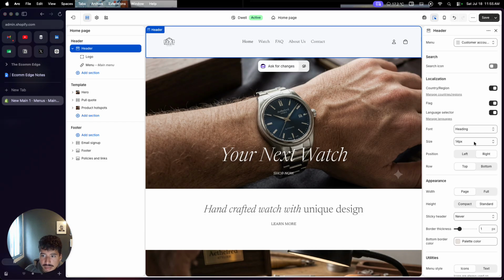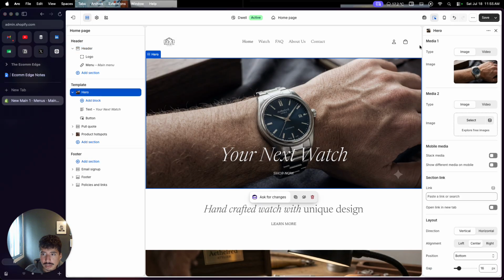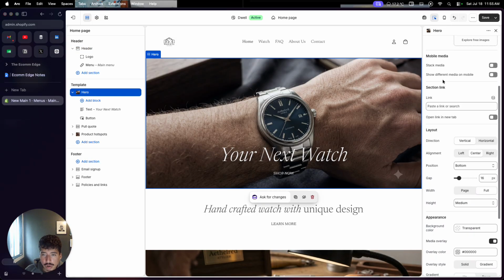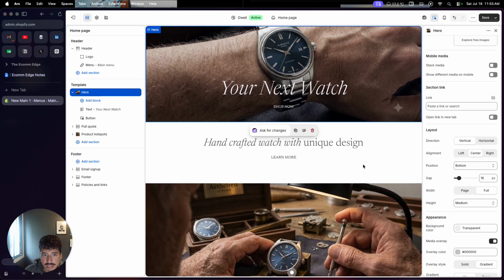Again, it's really easy to edit, and you'll always know what section you're editing, because on the right side you'll see it says header. If I click the hero, it's going to say hero, so you'll know exactly what part of your Shopify store you're currently editing. If maybe the blue container does not look highlighted too much, that's how you could edit inside the theme editor.